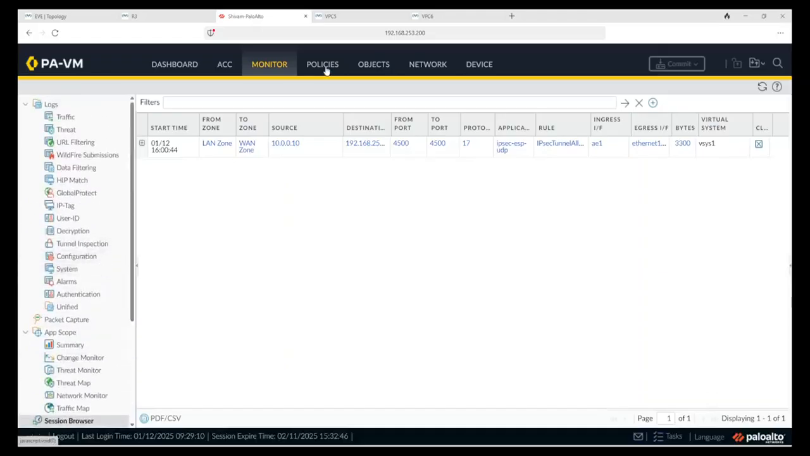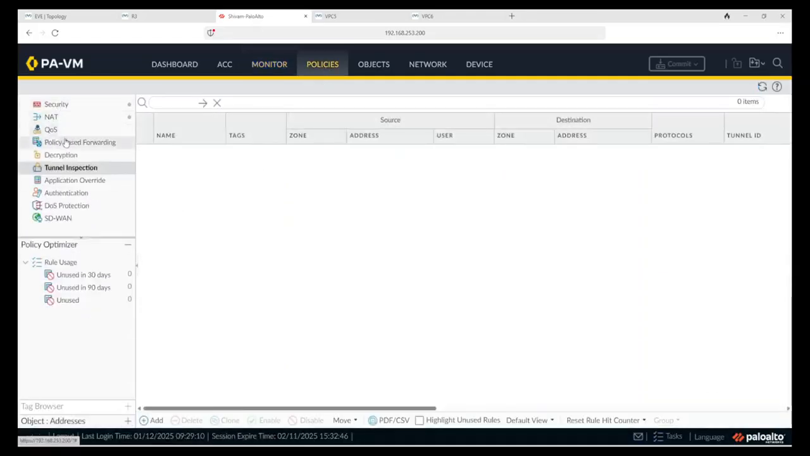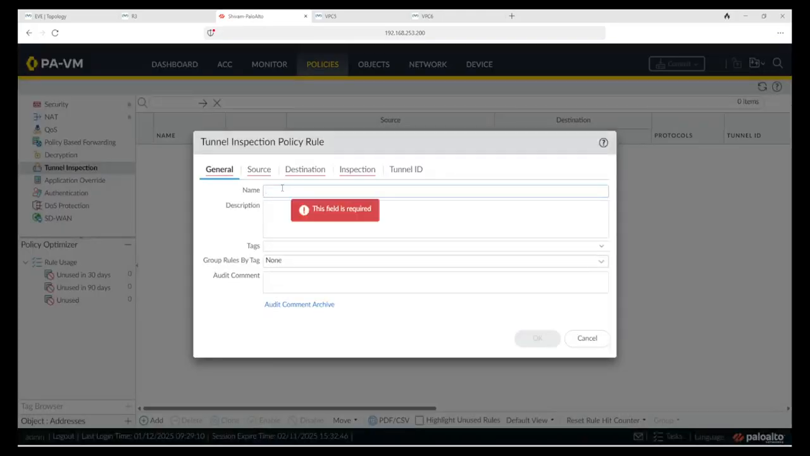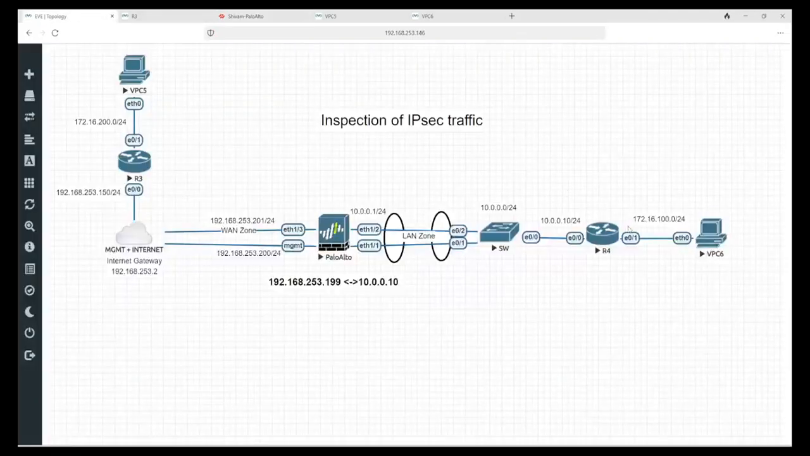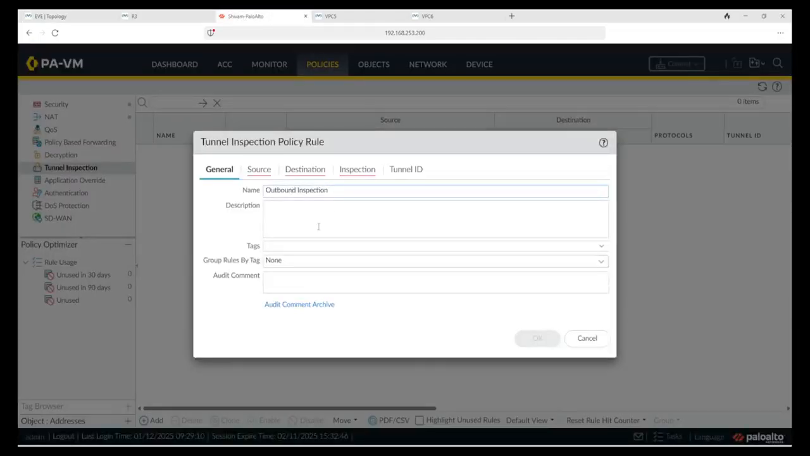Now let's put a tunnel inspection policy in place and then see what happens. For the tunnel inspection policy, let's click on add, go to general. I'll say outbound inspection. Basically, when my router, which is behind the Palo Alto firewall, goes out towards the WAN side. When traffic goes from here to here, this way of encryption. If the session was initiated this way, then we need to create the policy for that first.